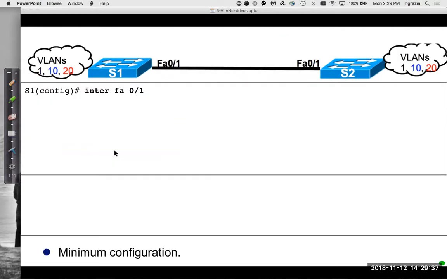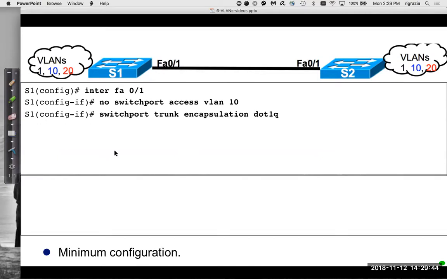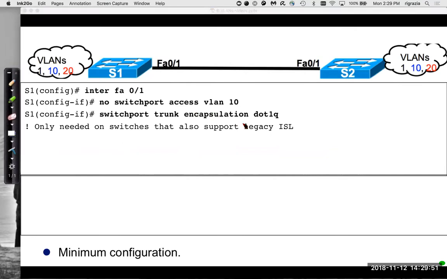Okay, so I'm going to go on switch 1, interface FastEthernet 0/1. No, first of all, I'm going to say no switchport access vlan 10. I'm going to say switchport trunk encapsulation dot1q. This command here is only needed on those old Cisco switches, or any Cisco switches that support the legacy ISL. By default, the VLAN trunking will use dot1q. Well, not by default. If it doesn't support ISL, then it will only support dot1q, 802.1Q trunking.